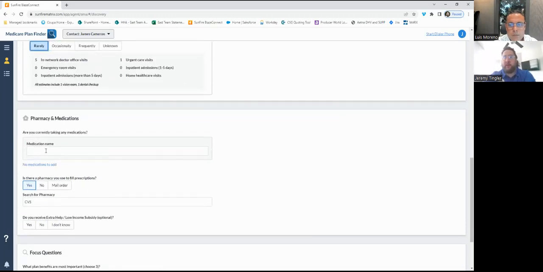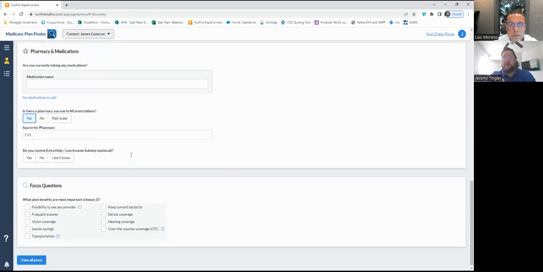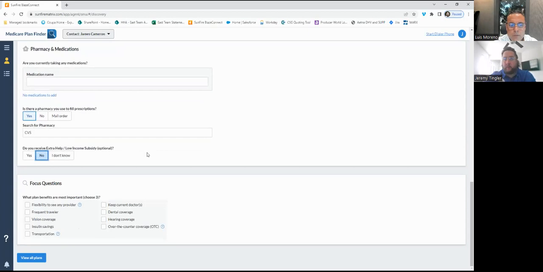Here you can also put in some medication names. So if they're taking any of the lisinopril or the medications that a lot of our folks are taking for high blood pressure, things like that, you can pop those medications in there as well. See which pharmacy they want to use. Do they receive extra help? Yes or no? And then it'll ask them some more focused questions.